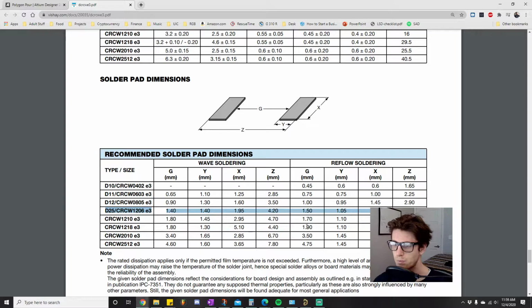Well, honestly, here's what I'll say about this. I don't think it's going to hurt a reflow soldering process if the pad is 1.4 millimeters, right? But it might affect the wave soldering if it's below 1.4. So let's just go with the bigger one. I think that's probably a safer bet. So let's make it 1.4 millimeters by 1.95 millimeters.